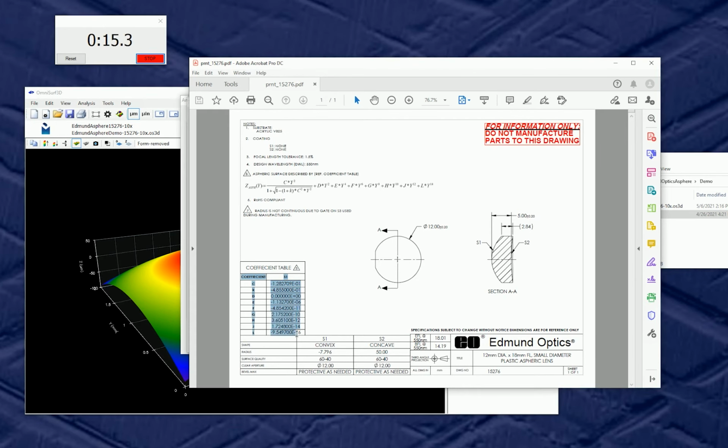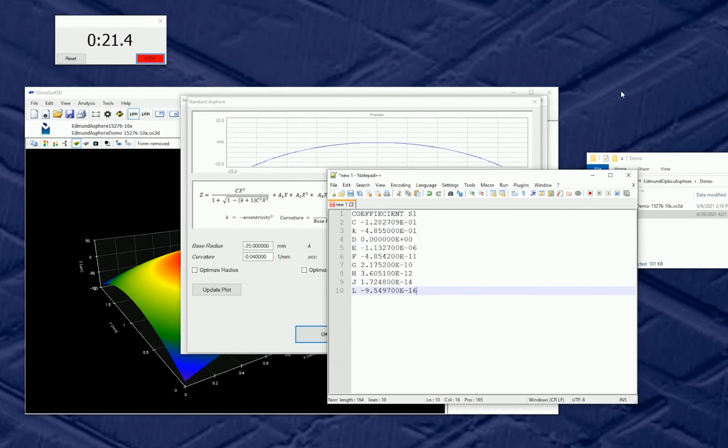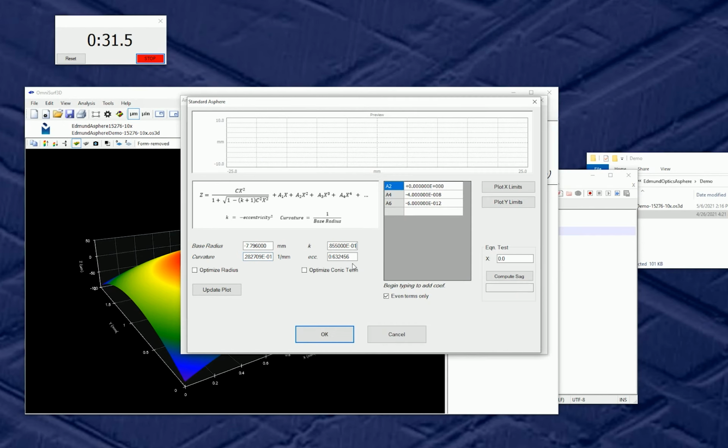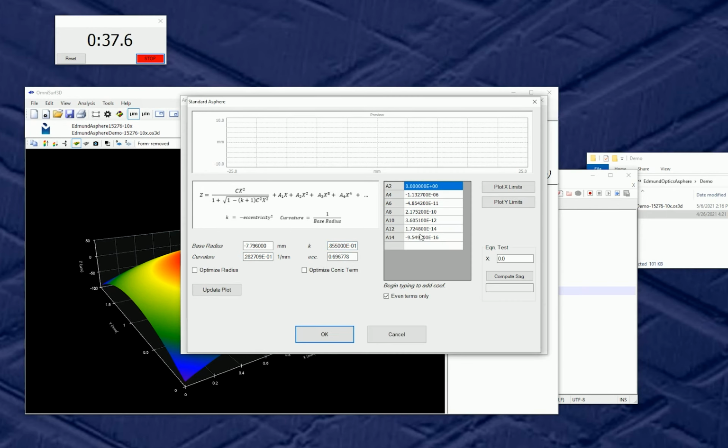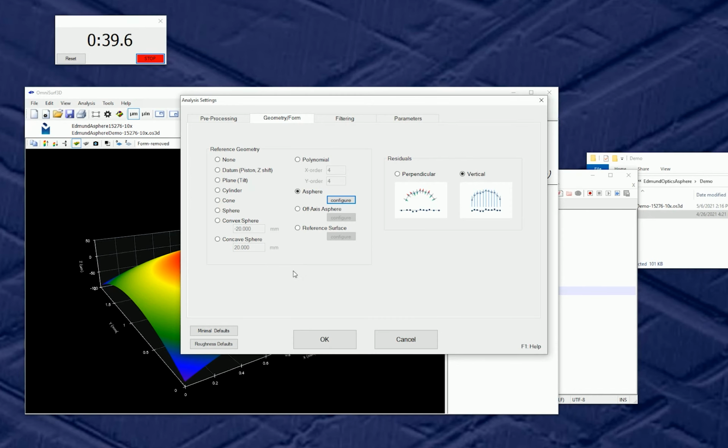Our coefficients are down here. I will copy those to the clipboard and drop them into a plain text editor just to get rid of any PDF formatting. So here's a curvature, paste that into OmniSurf3D. The conic, grab that, paste it in. The polynomial coefficients. By the way, if you hold down Alt, you can grab a rectangle in some editors. So our coefficients are entered.